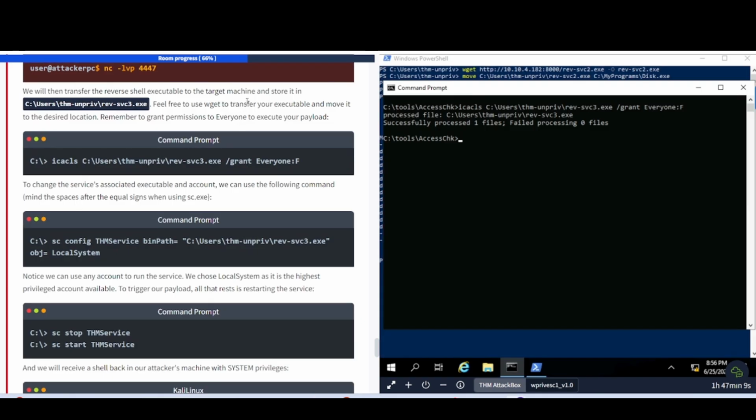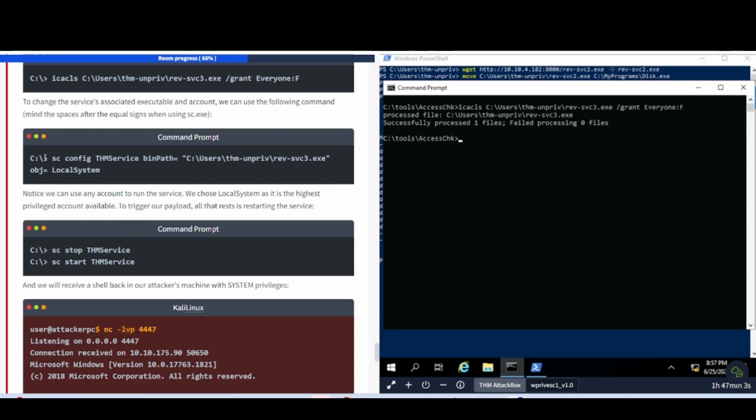Okay, I've already done the icacls command here. Now I'm on this next one down here. So I'm going to copy and paste this over like so. There we go, we changed it. Just notice we can use any account to run the service. We can choose LocalSystem as it is the highest privilege account available. To trigger our payload, do the following here. So let's go ahead and do that here. Copy and paste this over.